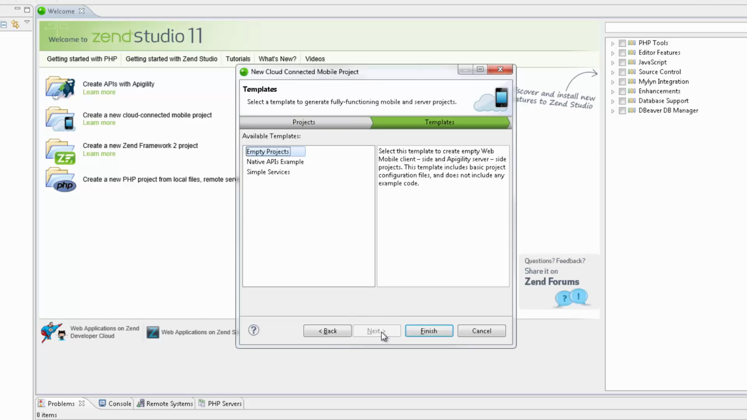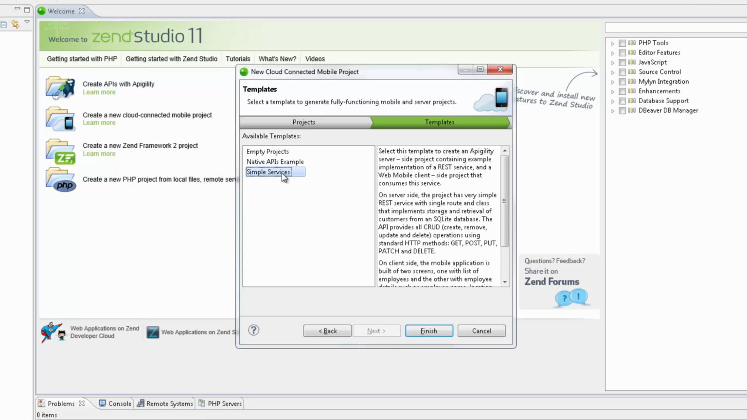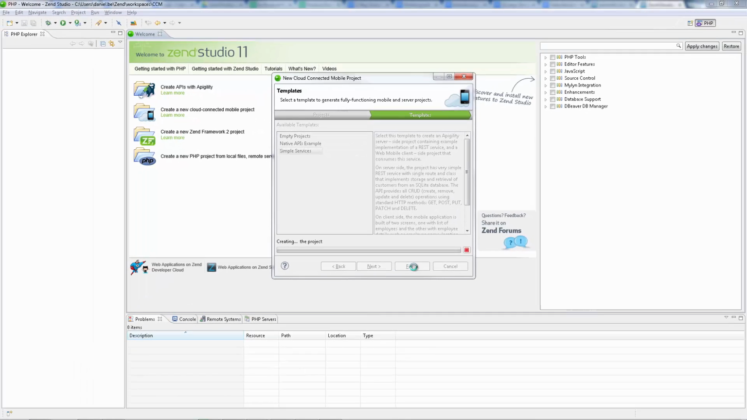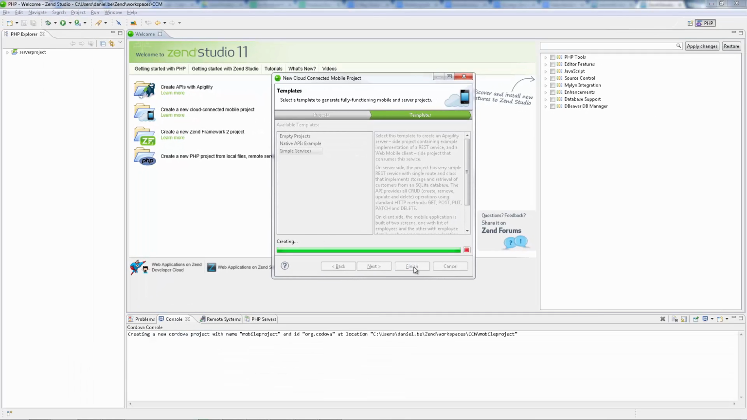Clicking Next leads me to the Templates dialog. Here we can select from a number of different templates, each with different content and code packages. For this tutorial, I'm going to select the Simple Services template, which contains a basic implementation of exposed web services. So, clicking Finish creates our new cloud-connected mobile project.